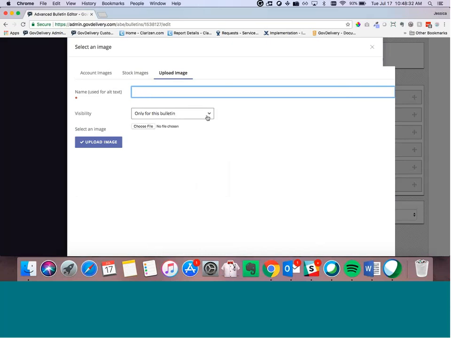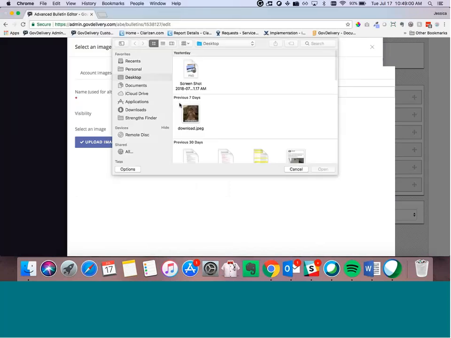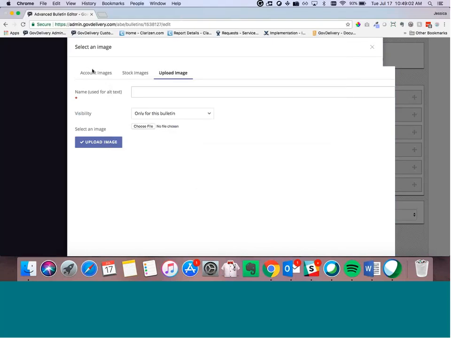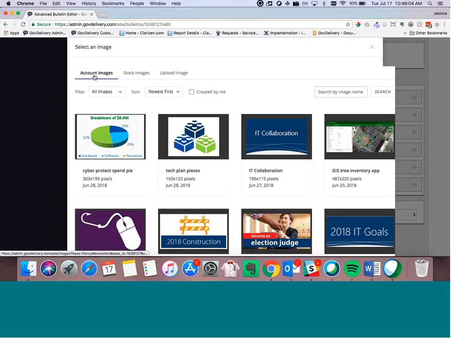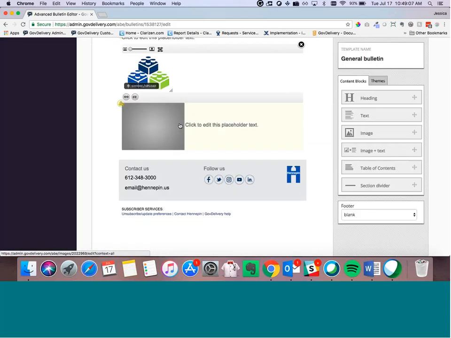This is what I mean, though, so visibility only for this bulletin. That means that if someone else were to go in, they would not see it under the account images. It would be available only to this particular bulletin. Otherwise, everywhere is the account images, and then styling images that's just usually used for like social media icons or anything like that. And then you can choose your file if you want to choose an uploaded image from here. I am actually going to take one from the account, though, just to show you what that would look like.